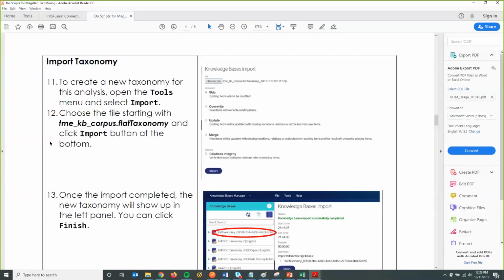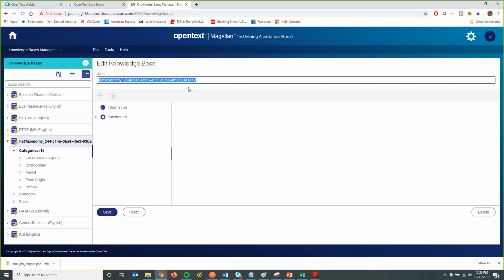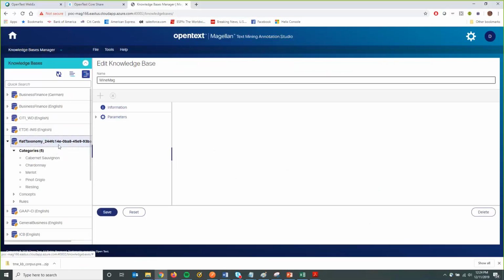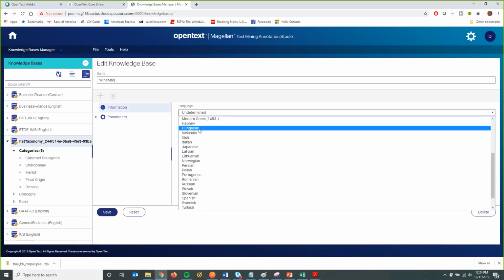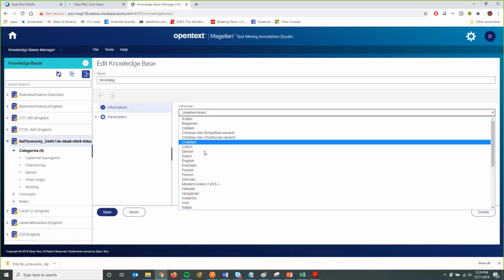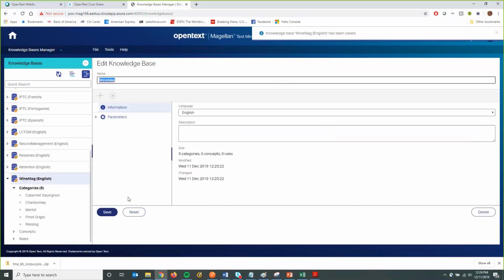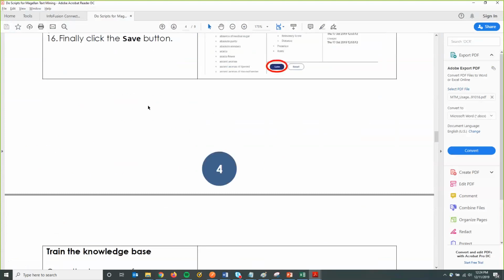Now, the first thing we want to do is give it a meaningful name. So we're going to call this Wine Mag because this was based on the Wine Magazine articles. And then we're going to click on the information, and we're going to change this to English because that's the language it is in. Click on the Save button, make sure I don't miss any steps.